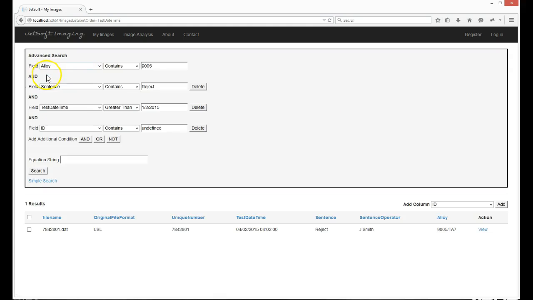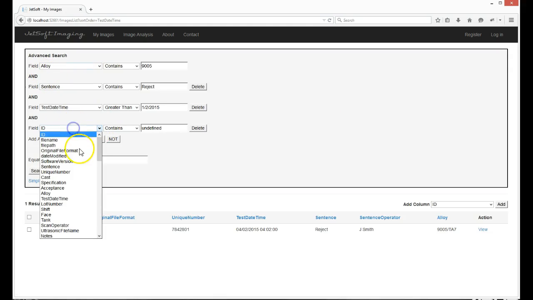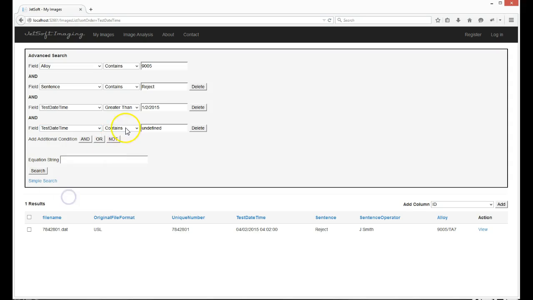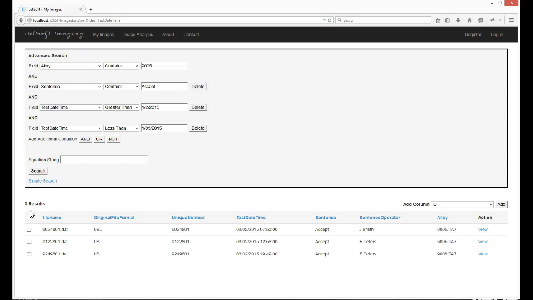Okay, and we want just February, so we need to do a test date time of less than the 1st of March. Okay, so this is the number of files that were rejected in February of this year. So that's 1, and if I put accept, I'll get the number that passed in February of this year, and that's 3. So the yield for February of this year was 3-1, pass rate of 3-1.